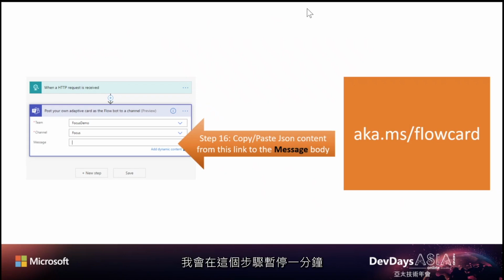I will take a 1-minute pause at this step so that you can copy the JSON from that link and paste it in a message body. Again, to reiterate, for this step, please go to aka.ms/flowcard and copy the JSON from that link and paste it in message body.